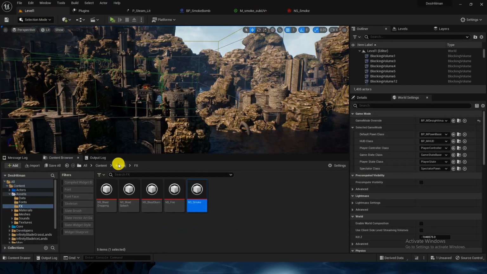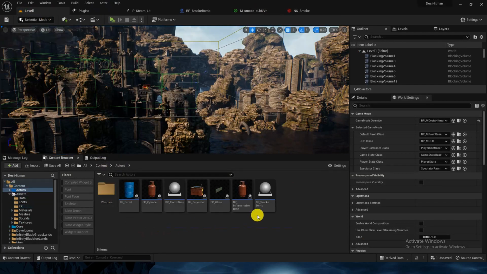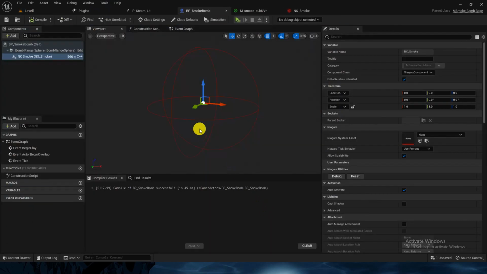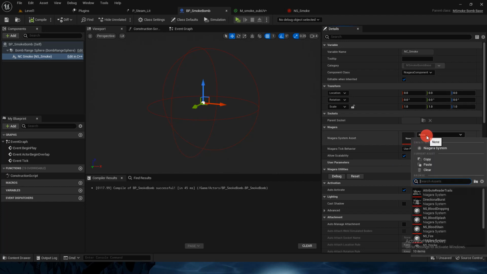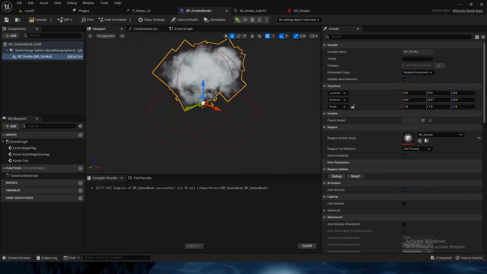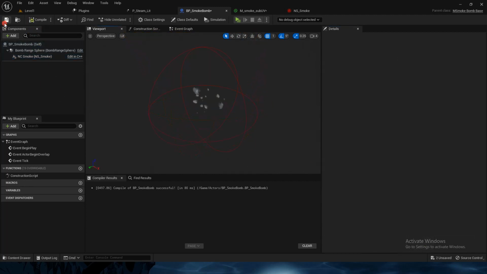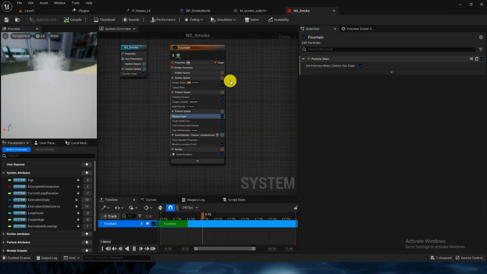And now what I can do, we can go to the actor which we have created, the smoke one. So we will select our Niagara system which we have created, the smoke, NS_Smoke. Okay, compile, save. Okay, so we haven't updated the shape location.